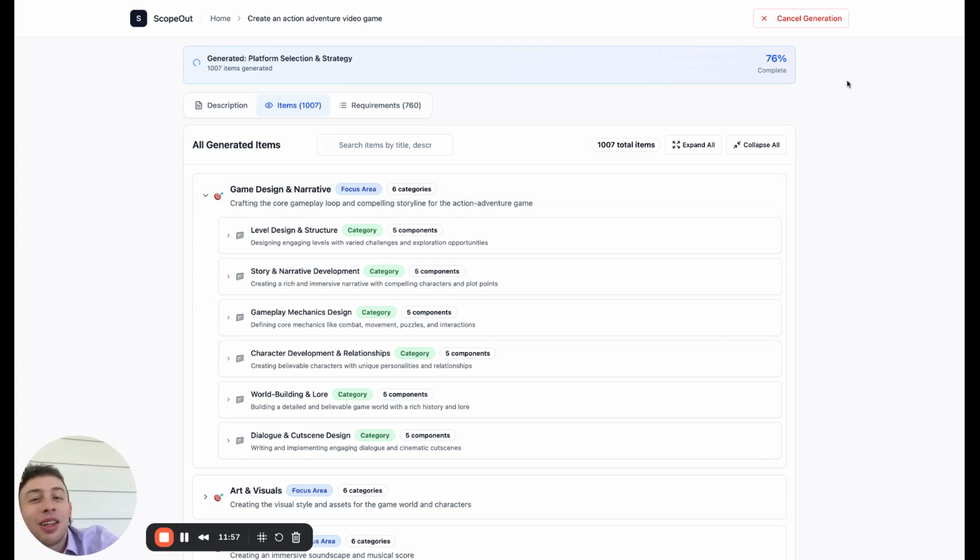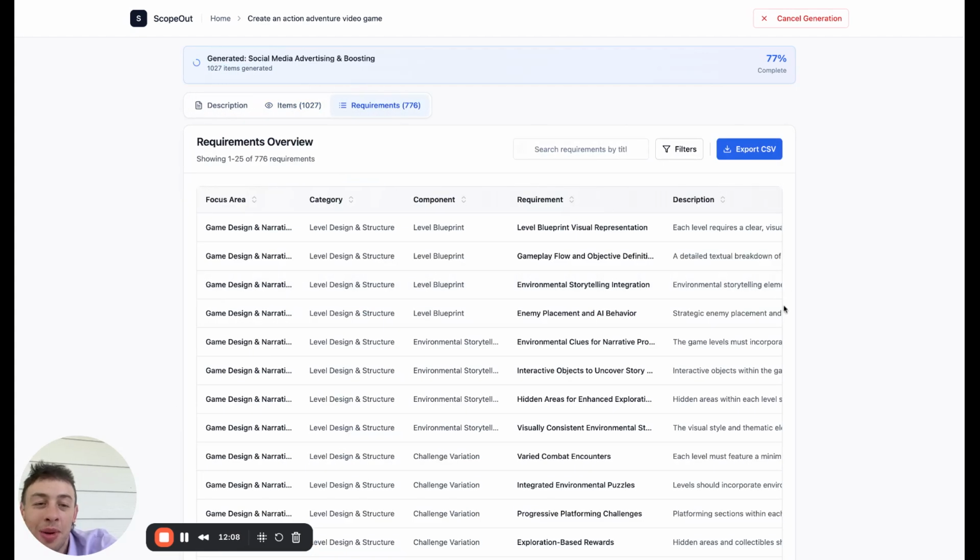So again, we are still loading. And as you can see, we've generated over 1,000 items, over 772 requirements, each nicely organized. Again, we can export it as a CSV, we can filter it, and the export will observe the filtering.